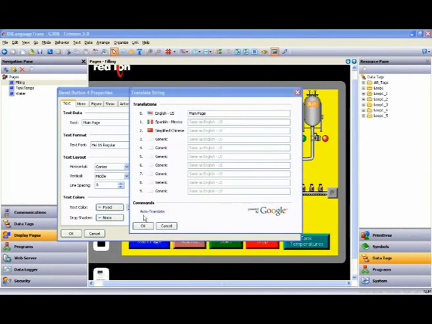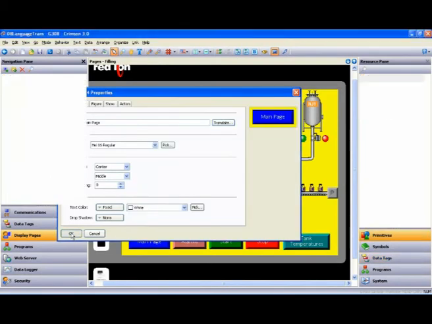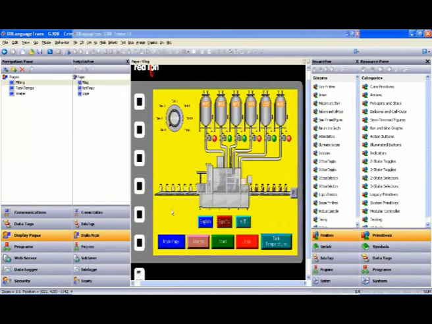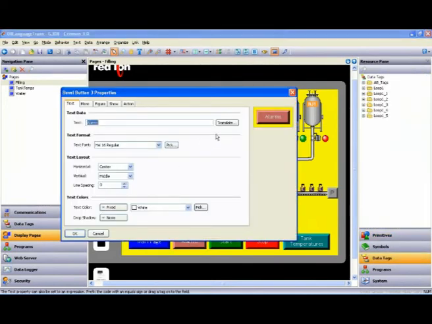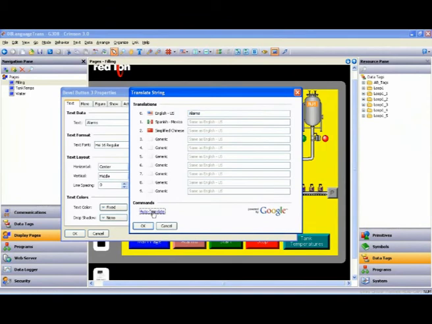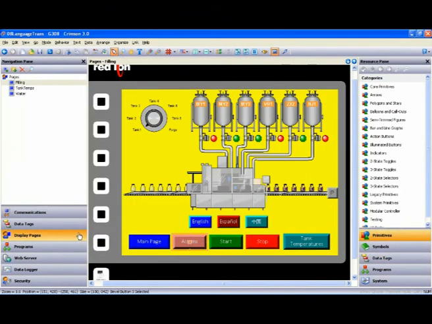And then there is the main attraction of this video, ladies and gentlemen, the auto-translate link. Providing you have a connection to the internet, just click the link and watch Crimson 3 and Google do the rest. I like that so much, let's do it again. Double-click the Alarms button, click the Translate button, click the auto-translate link, bang, translation complete. Now just repeat that process for the other three buttons, and you've just made short work of the translation process.